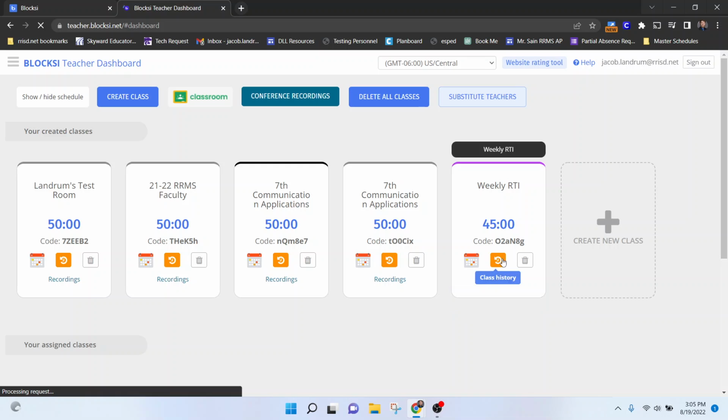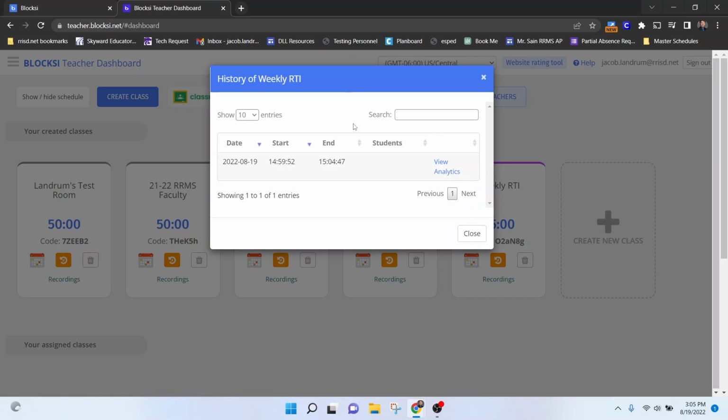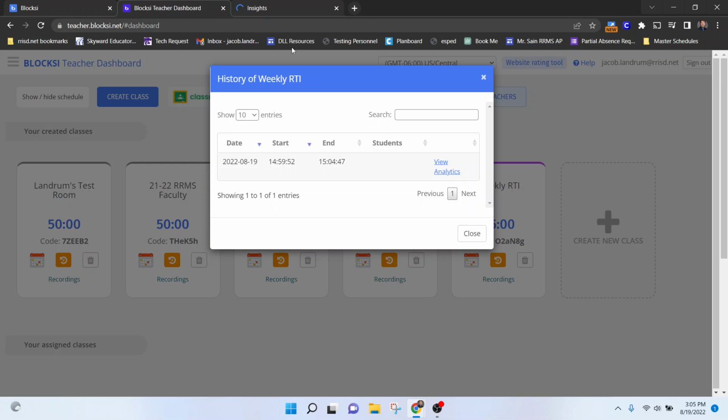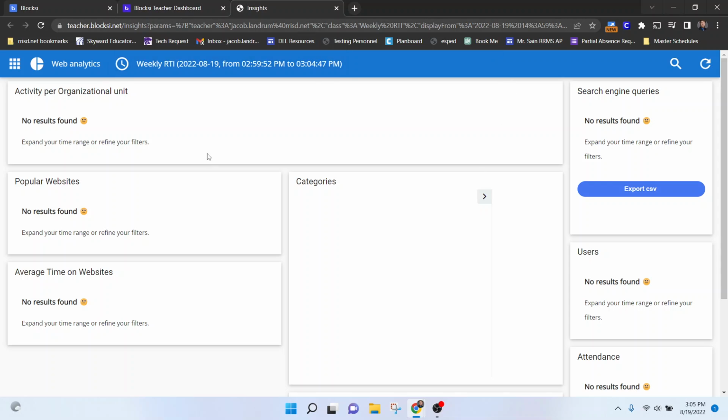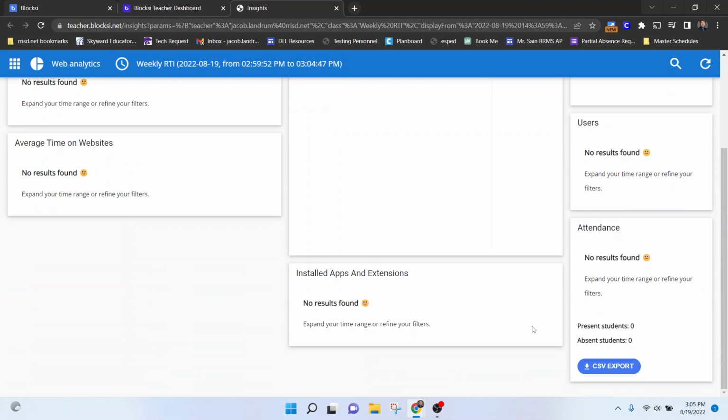So if I click this class history, I can click on this view analytics button here. And when you click on this view history, it shows you, you can change this to however many, but it'll show you how many times you started class. So the date, when you started it, when you ended it, the number of students that were in it, none in this case. And then this view analytics button. Obviously, they didn't do anything because they weren't in. They don't have their Chromebooks either.